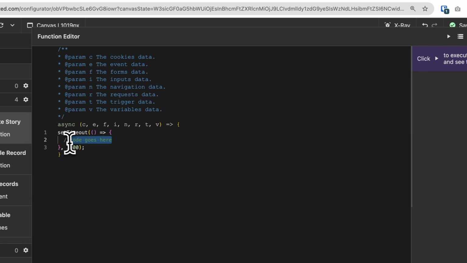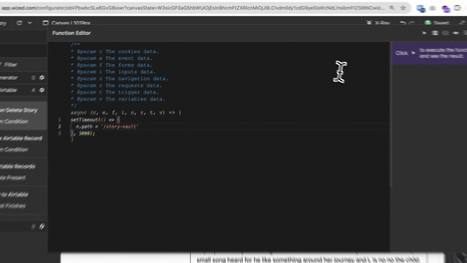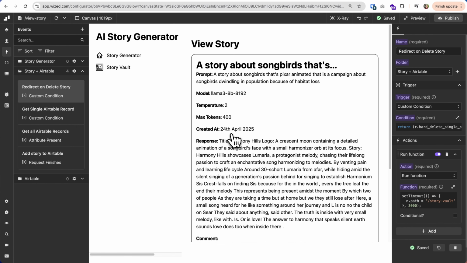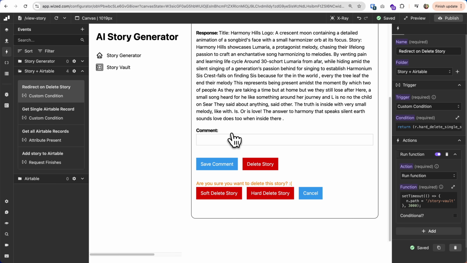From there, to change the page is very simple. We have access to n.path, and we can change that to set a page to send the user to. So in this case, we're just going to say n.path is equal to story false, like so. Okay, so our delete is ready to go.